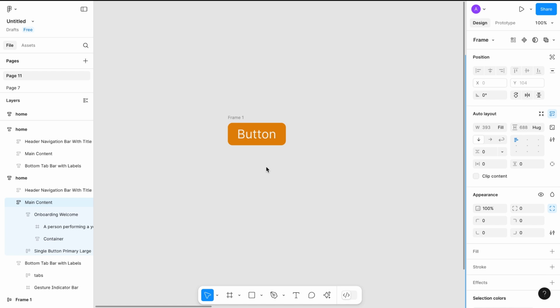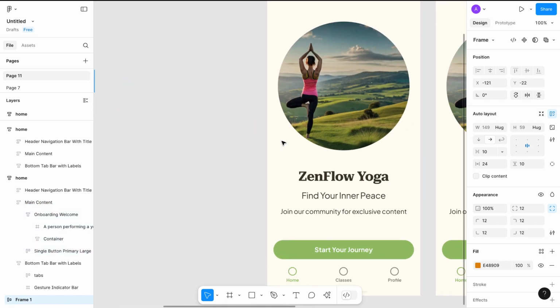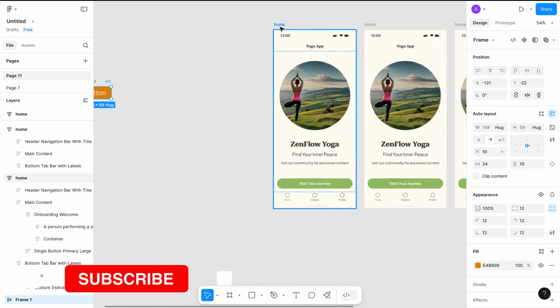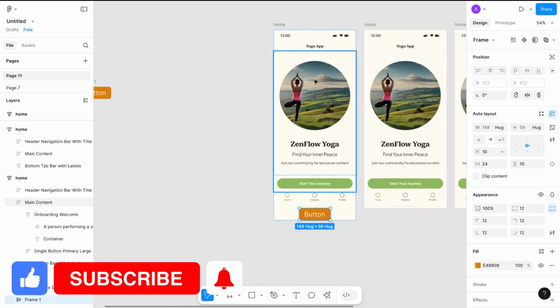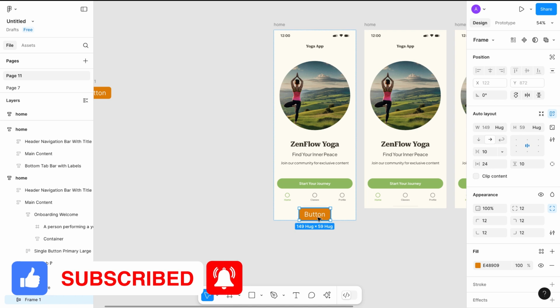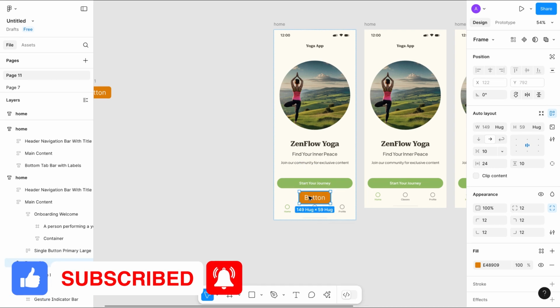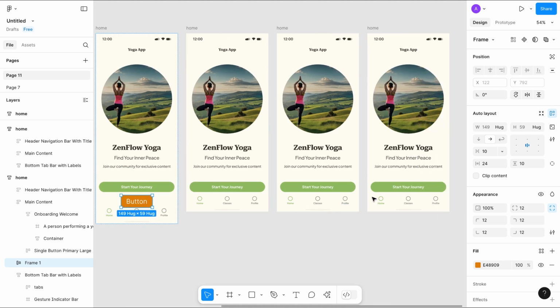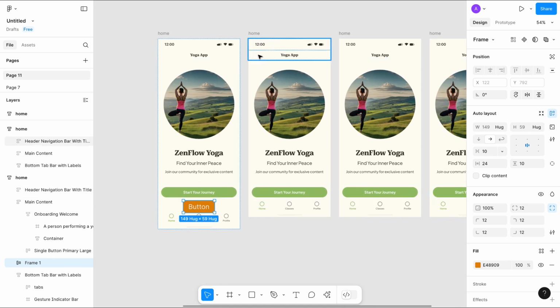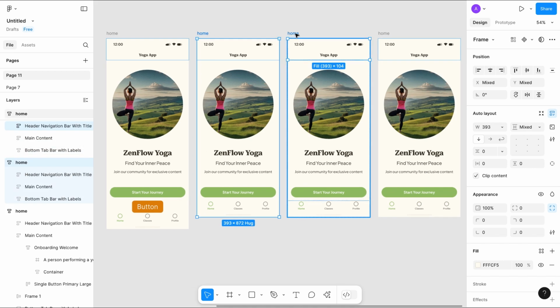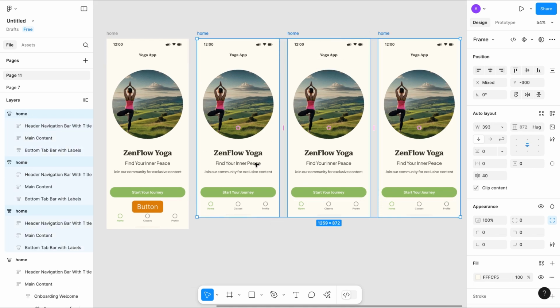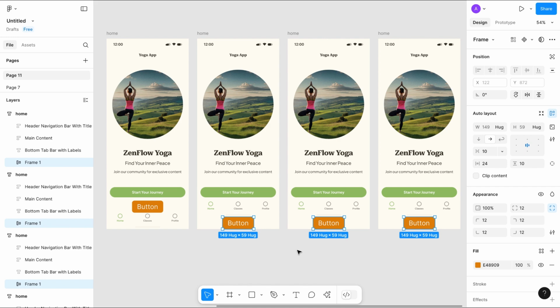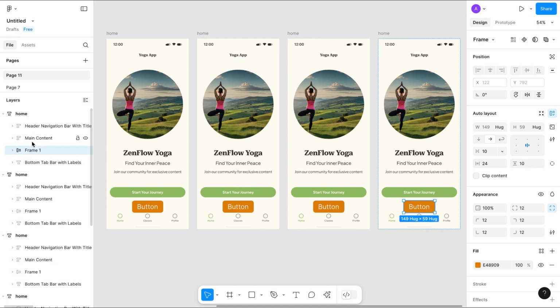What if I want to use this button in my design? I will simply copy this button and go to the frame where I want to put this. Select the frame and press Command V and it will go here. So I will drag it up. Okay, let's just put it here. I want to put this button on this and this. We have to copy paste on all. So I will do just like the first one. I will paste it in all and drag it a little up just like this.